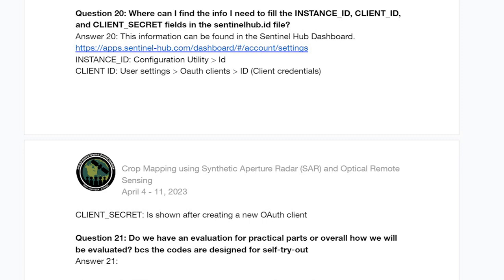Question 20. Where can I find the information I need to fill the instance ID, client ID, and client secret fields in the sentinelhub.id file? This information can be found in the Sentinel Hub dashboard.